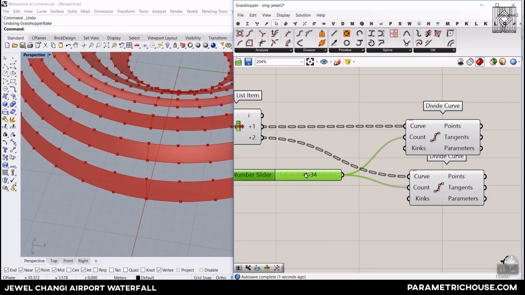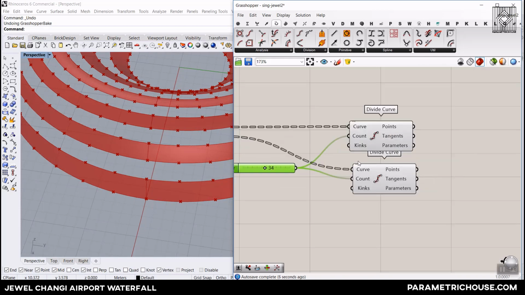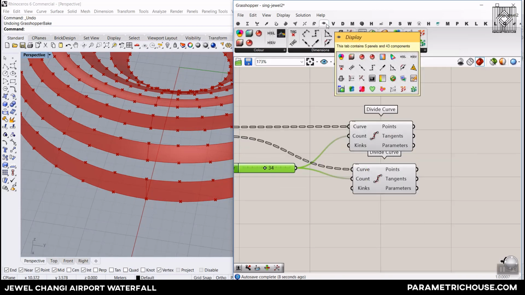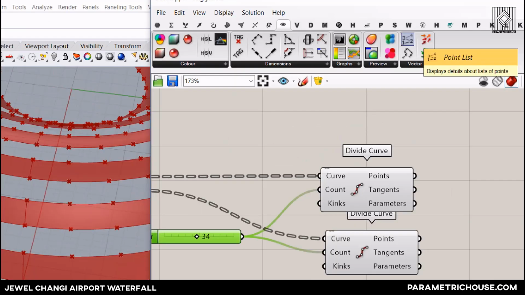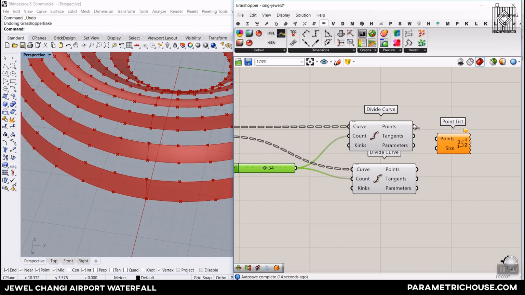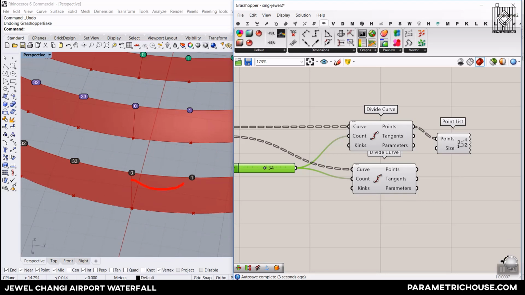Okay, it's going to help us. And let me show you a strange thing. If I go to the points display and use this point list tool up here in the vector section and connect it to these points, bake it so you can see the numbers. You can see it's like 0, 1, 2 till the end. And if I connect it to the down part and bake it, you can see it's like 0, 1, 2 till the end.